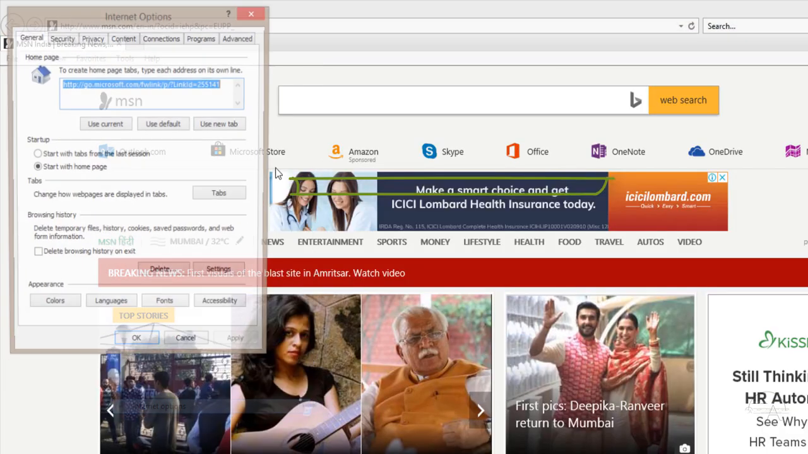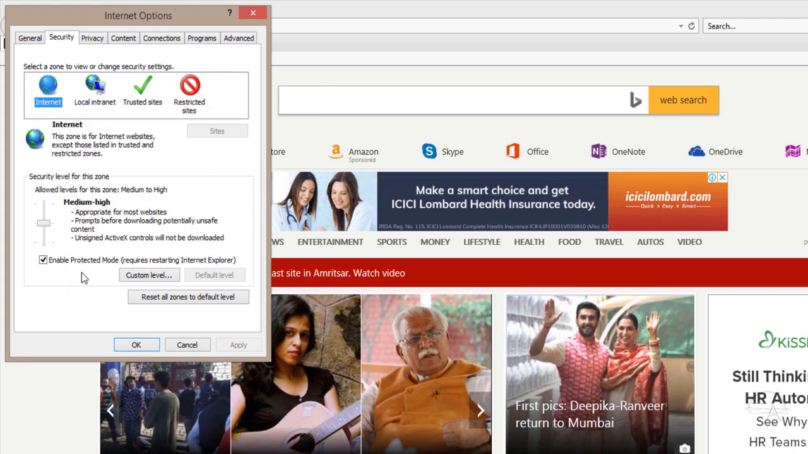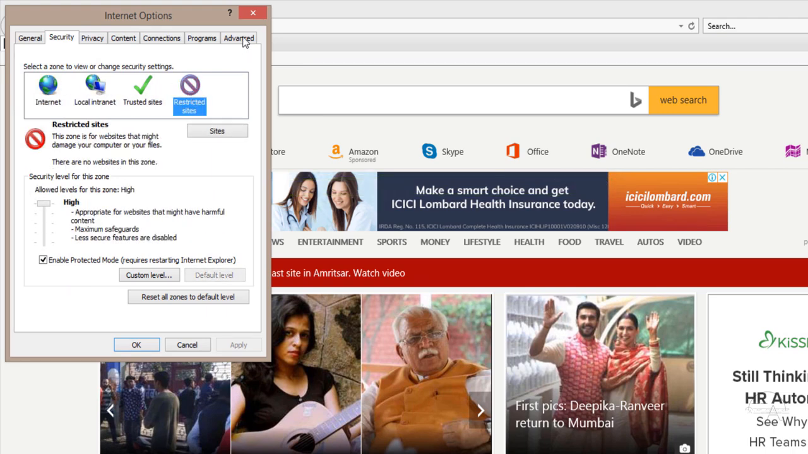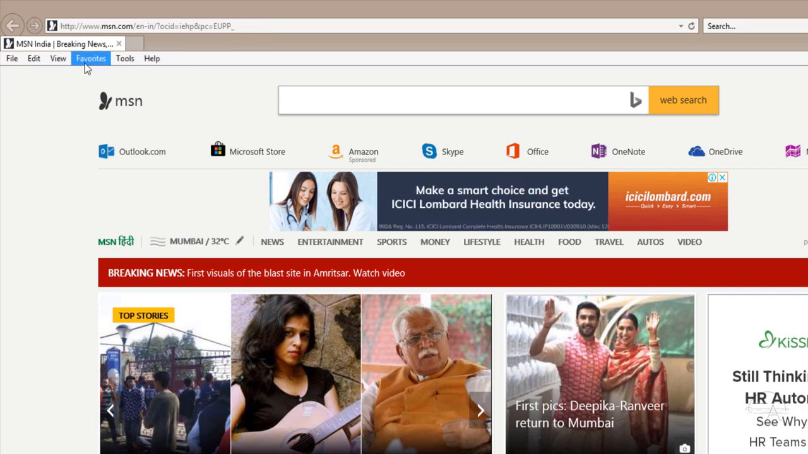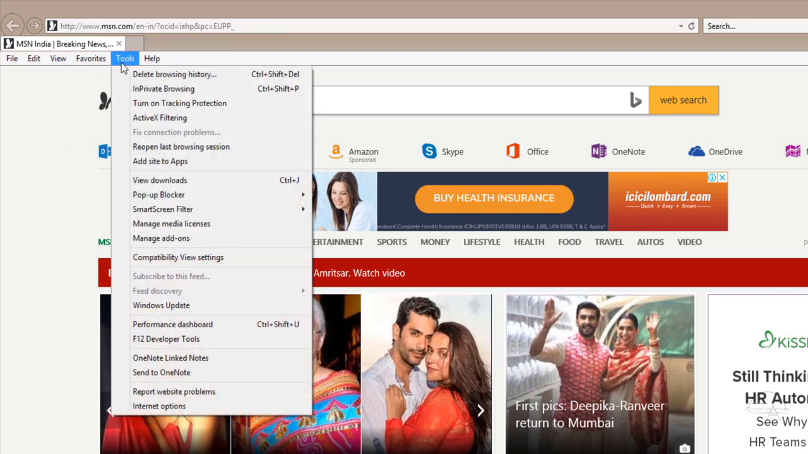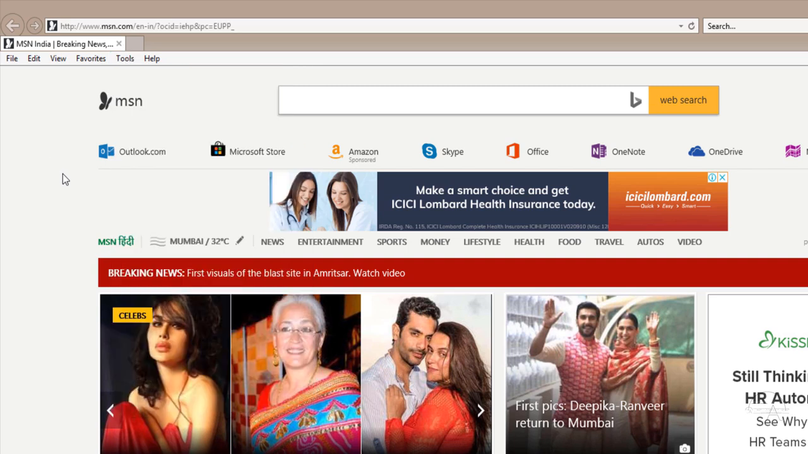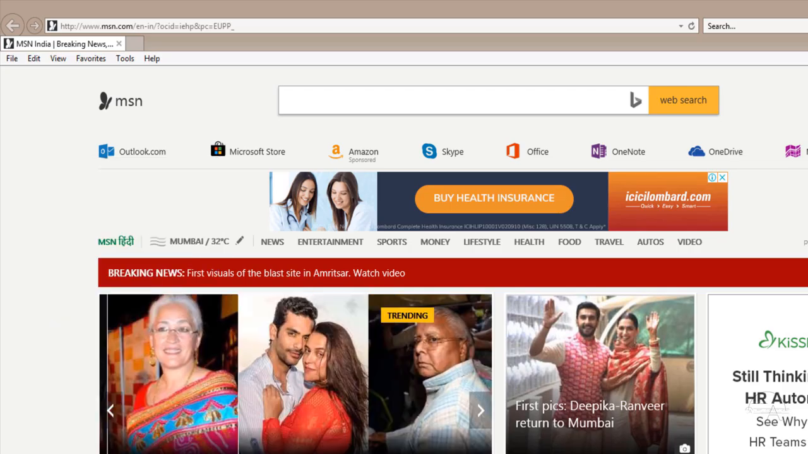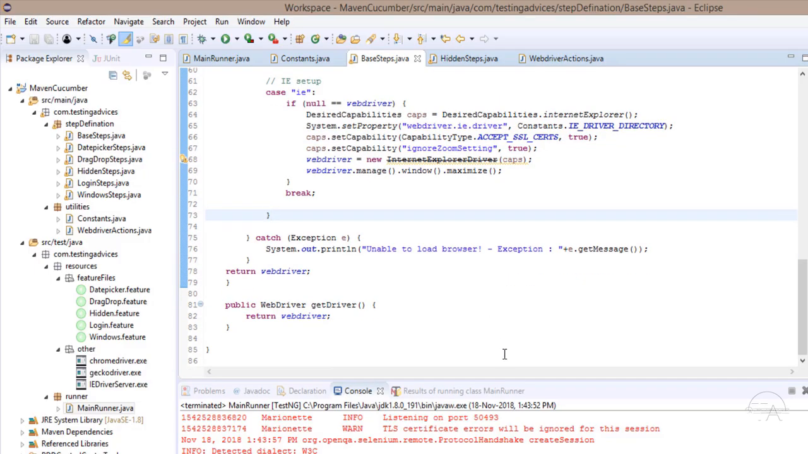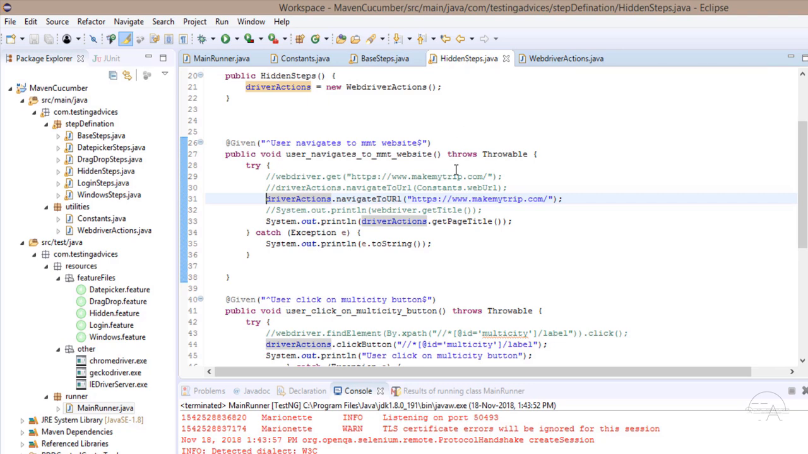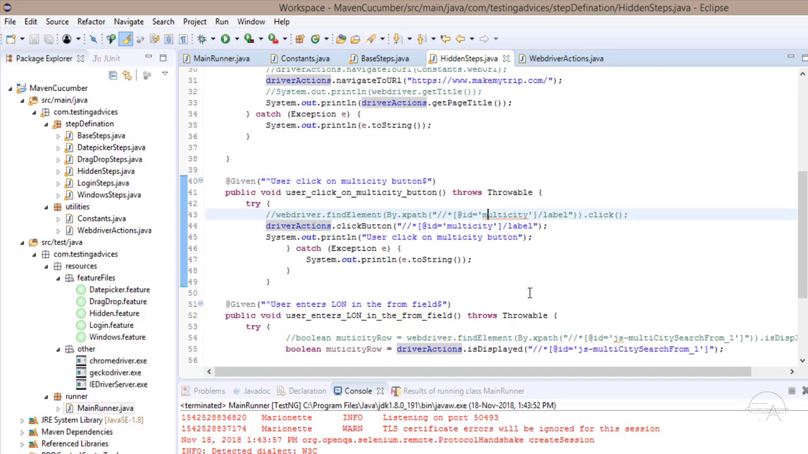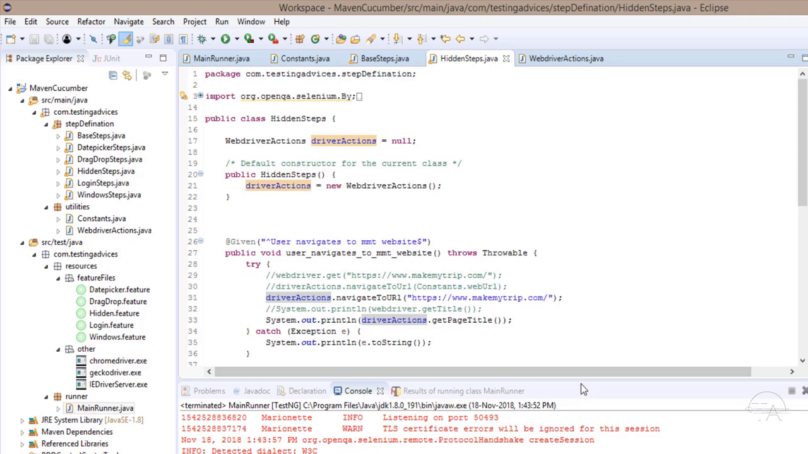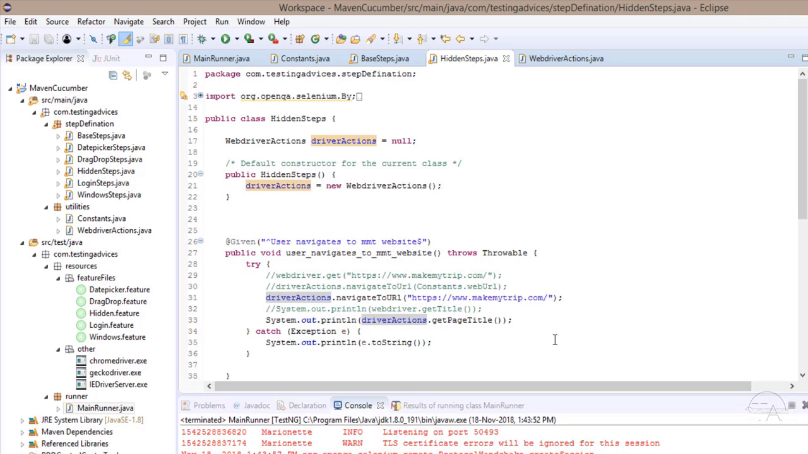The one change which we have done is in Tools, Internet Options, we have selected this protected mode for all the options. One more setting that you might want to do is the zoom setting. Set the zoom setting to 100. That is one more change you need to do. So we are done with this code execution for the hidden steps on Internet Explorer as well as on the Firefox browser.